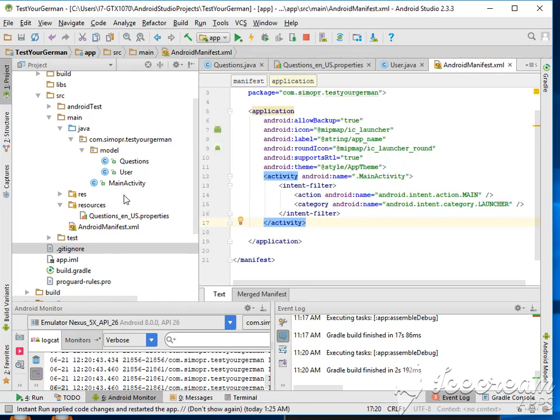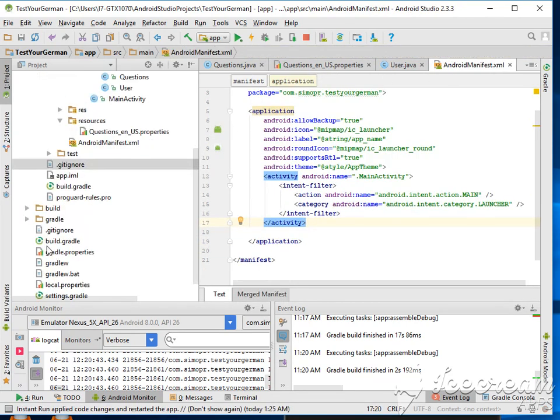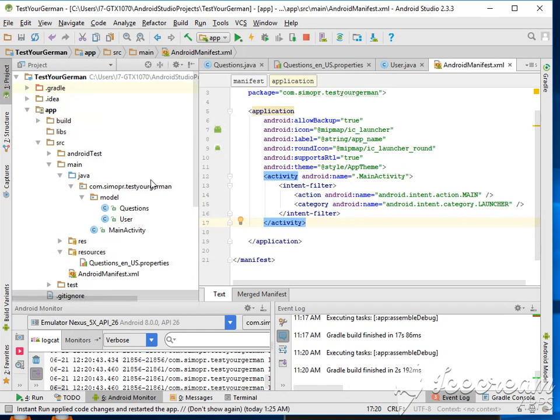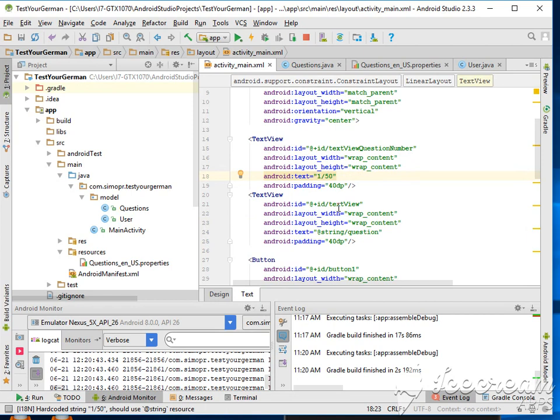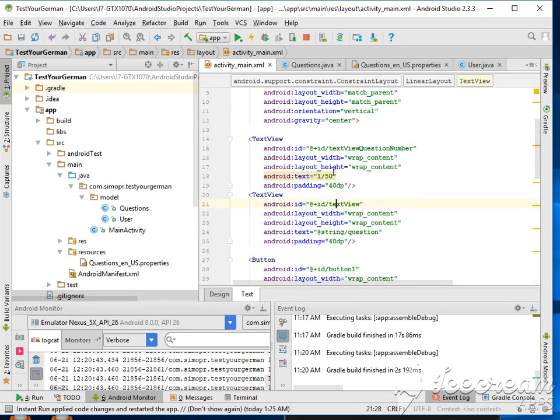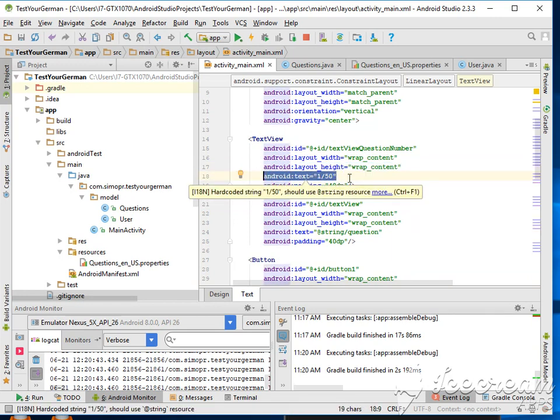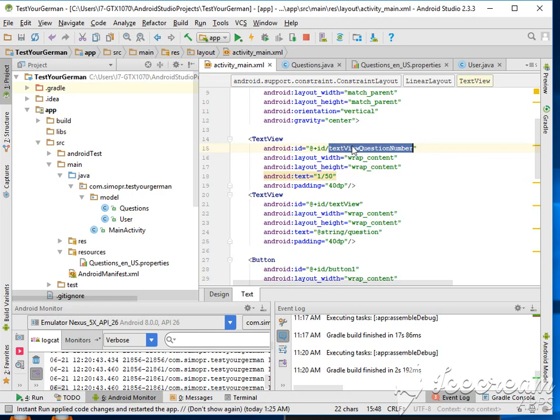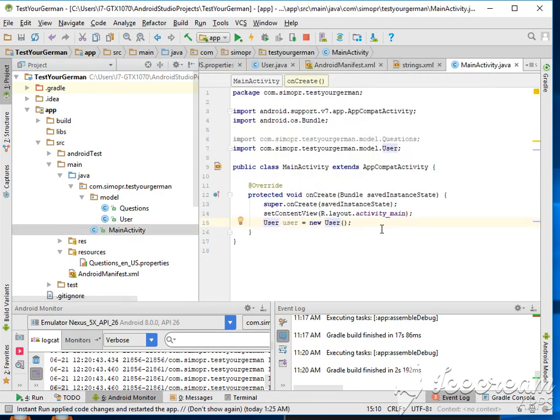Let's just go back to our layout. Where is our layout? Here. As you can see, we will be able to modify this to make it automatic. This is like the standard one, text view question. So go to our code, main activity.